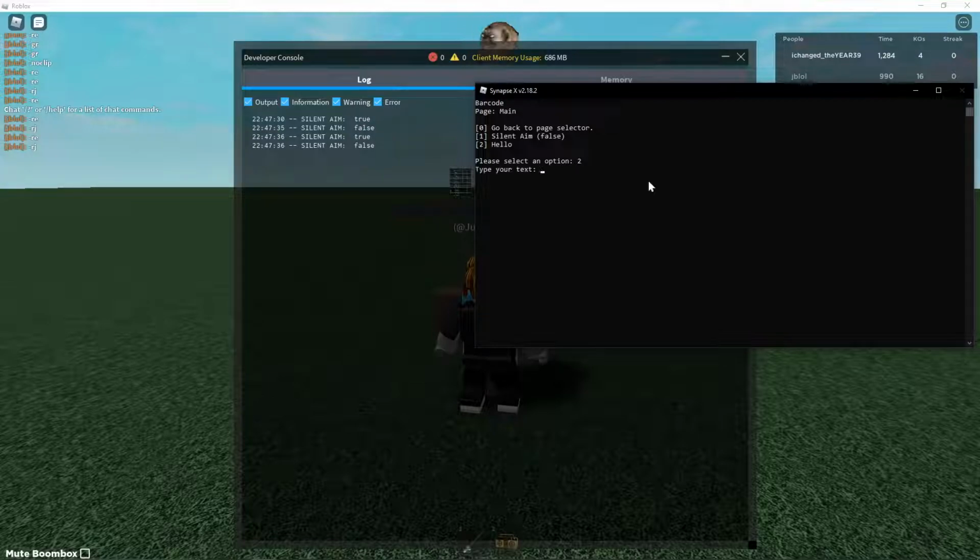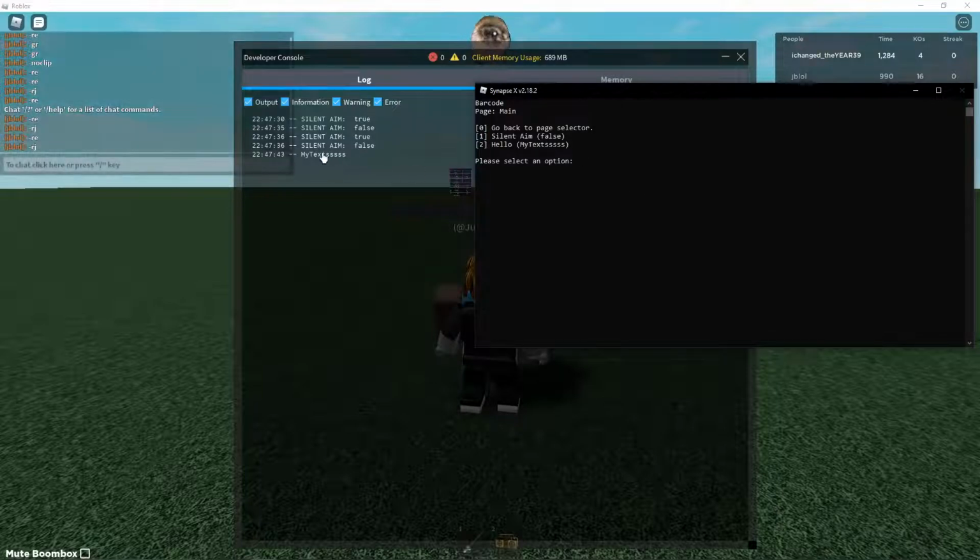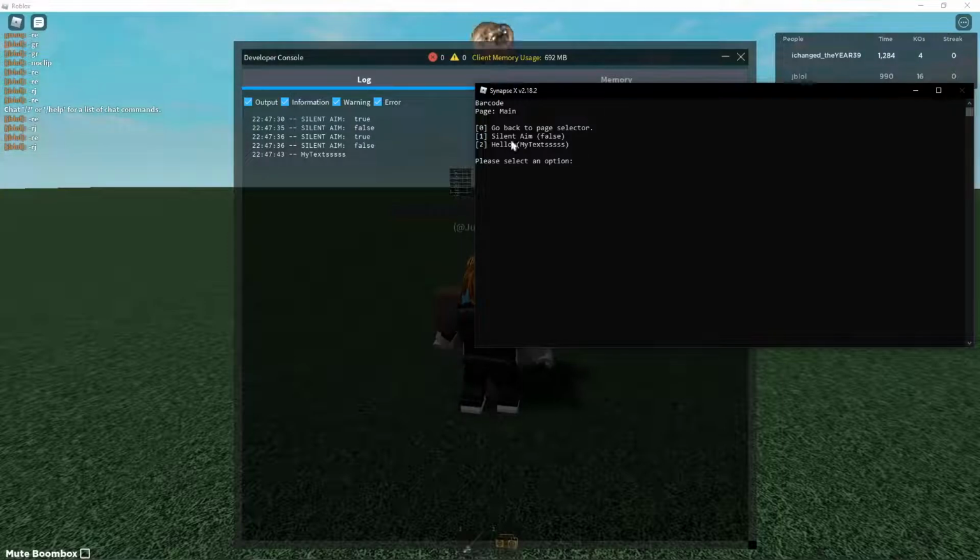Then if I do hello, it is a box, so it'll prompt me to type my text. So I can type my text, and then it'll run the callback, and then it'll update the text right here in little parentheses so you know what the actual text is, just in case.